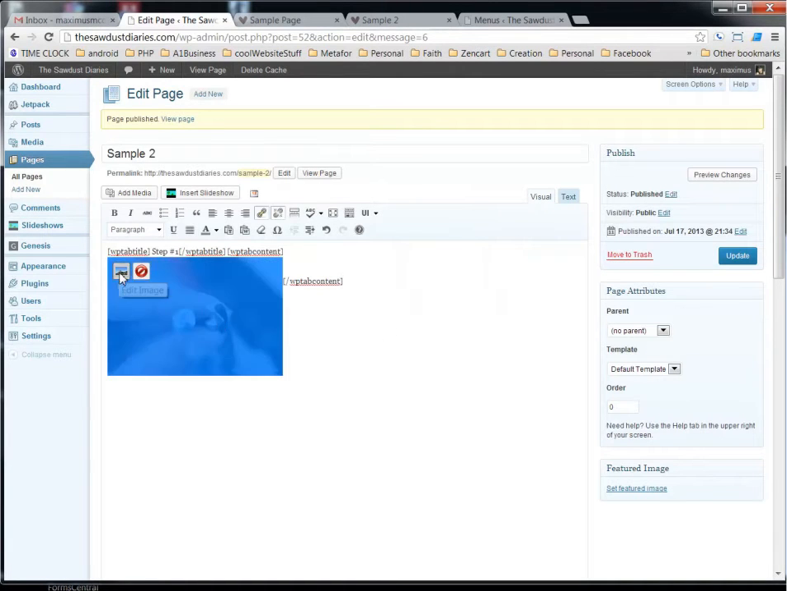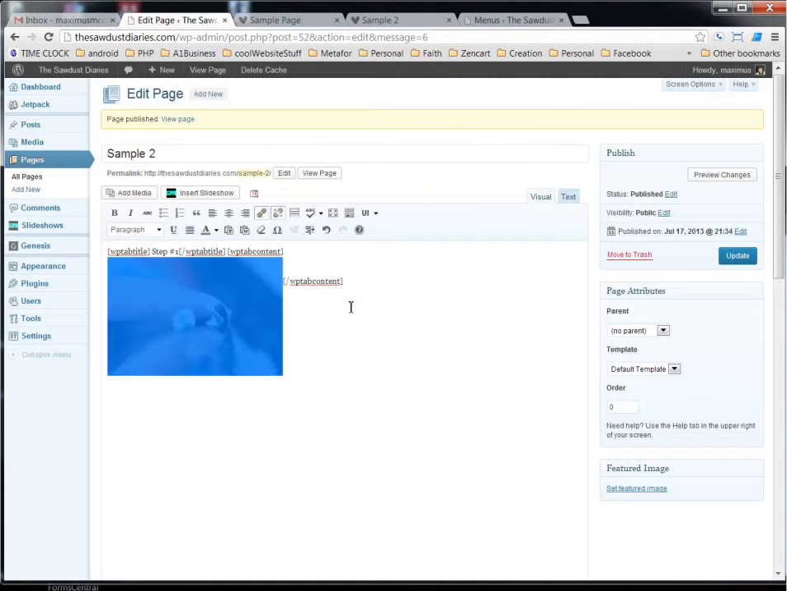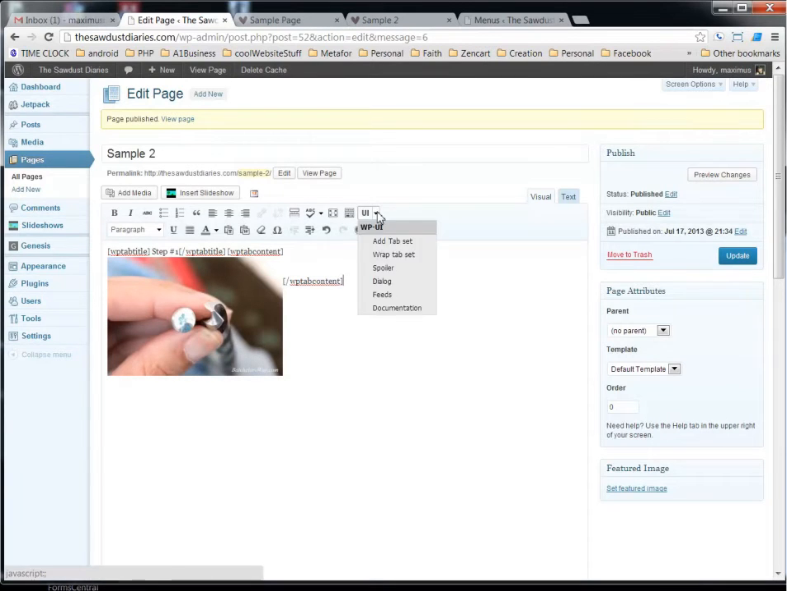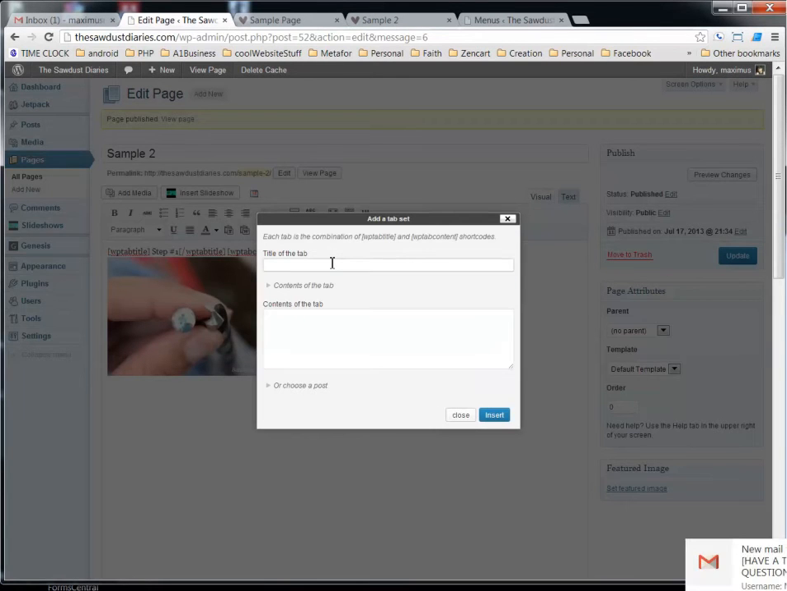Now we could style this picture so that it aligns to the left, to the right, or in the center. Right now it's aligned to the left. And we can make it bigger or shorter. Okay? Now, let's say that we wanted to add another tab to this. So we would just click at the end of this WP tab content and click add a tab set. And this would be step two. And then the contents would go in here and just click insert.